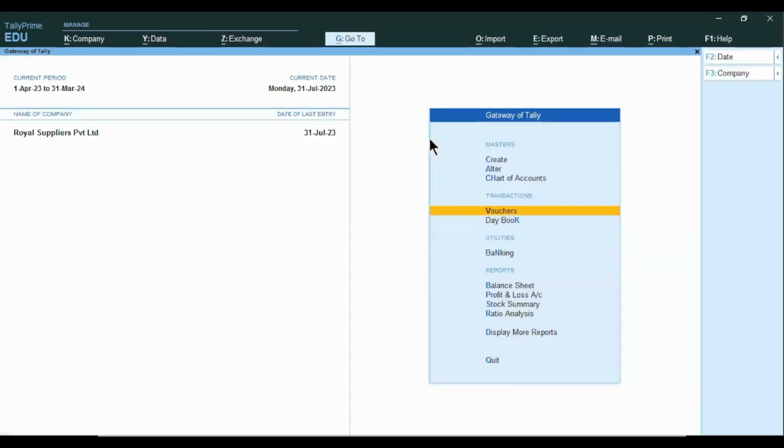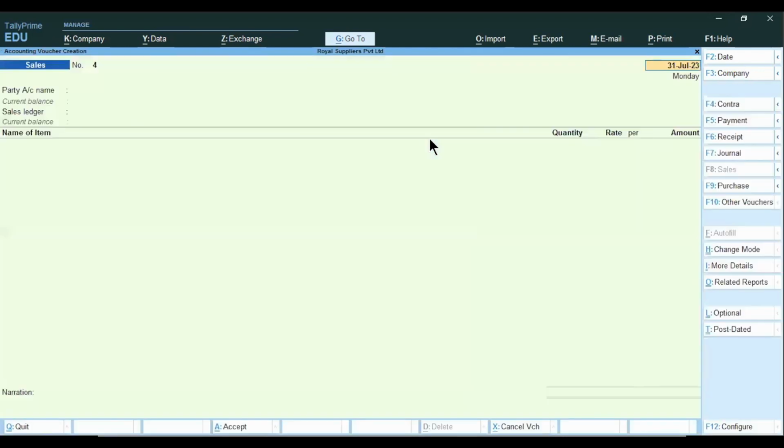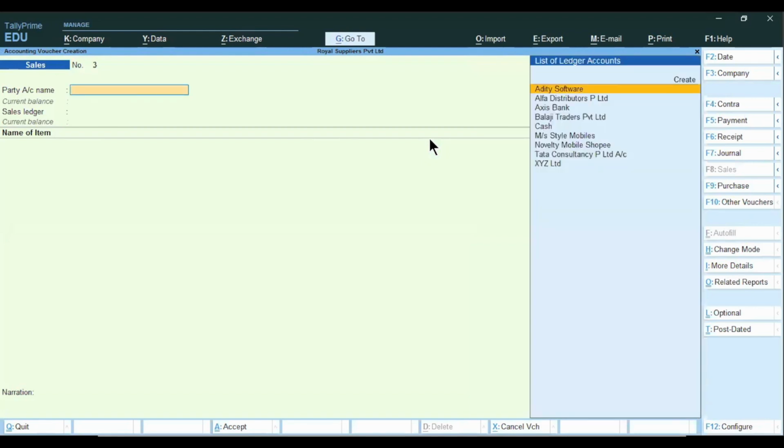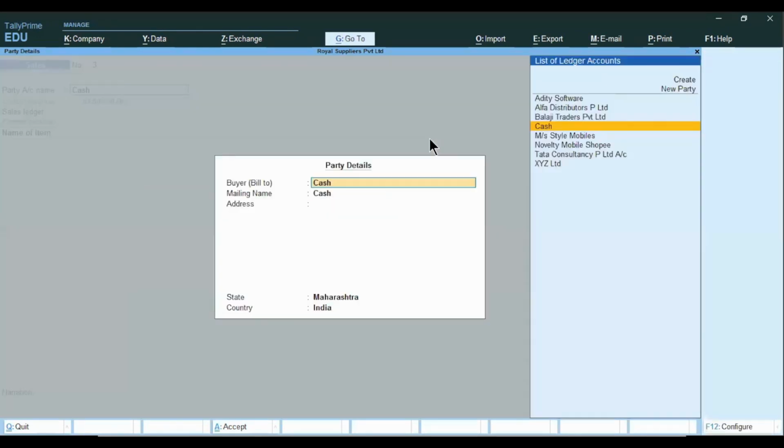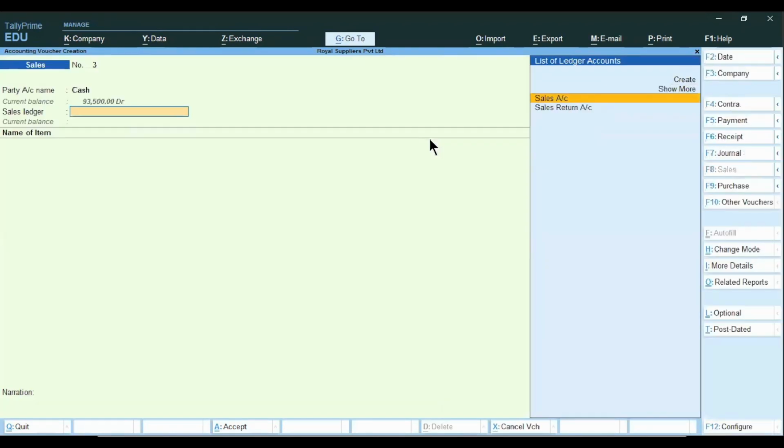How to enter such transactions? Let's start. Open the sales voucher, press F, and enter the date on which we will sell the goods. Enter cash, enter the details of the party and cash details. In the sales voucher, the sales ledger will be the sales account.